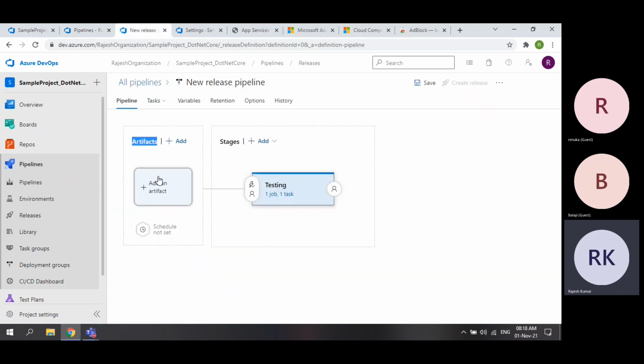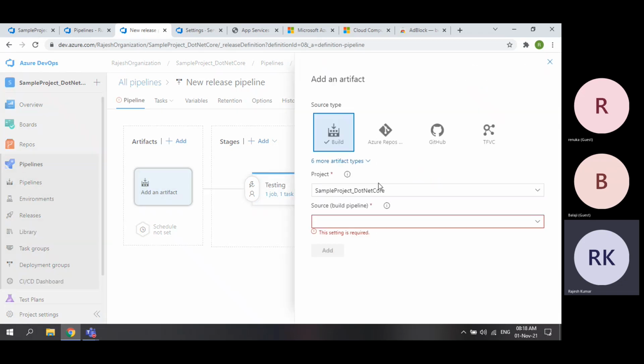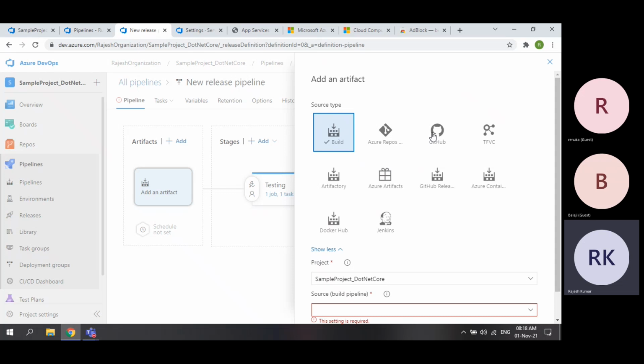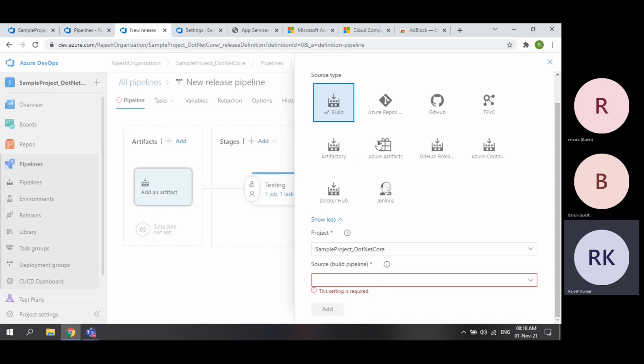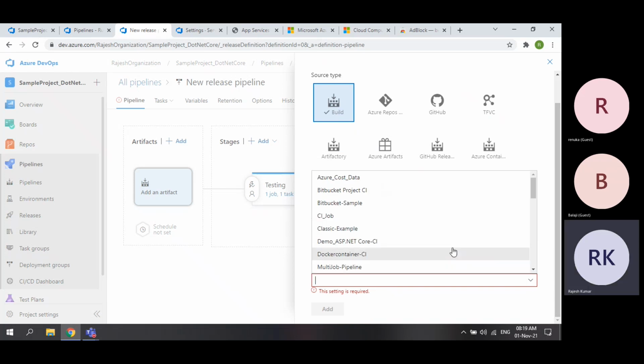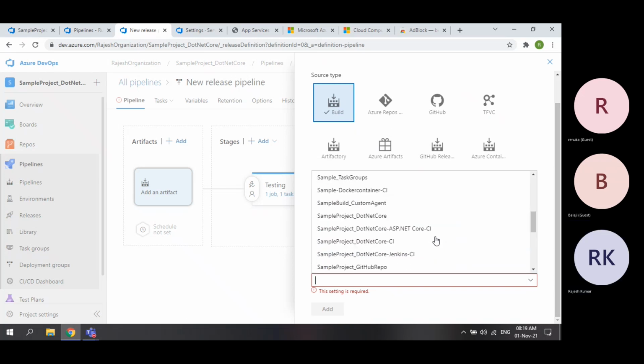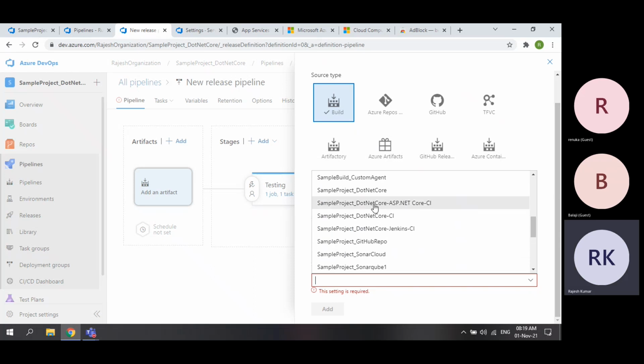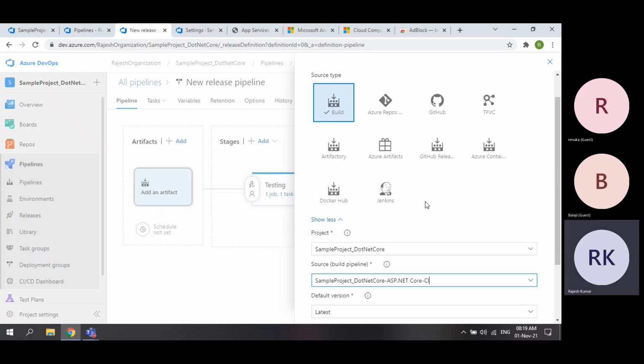So now what do I need to do? I need to add an artifact. Where is my artifact? These are the multiple types. My artifact is in a pipeline, that is nothing but the build pipeline. So I selected build, and this is the project name. What is the pipeline name? I think this is the pipeline name: Sample project .NET Core ASP.NET Core CI, right? Yes.